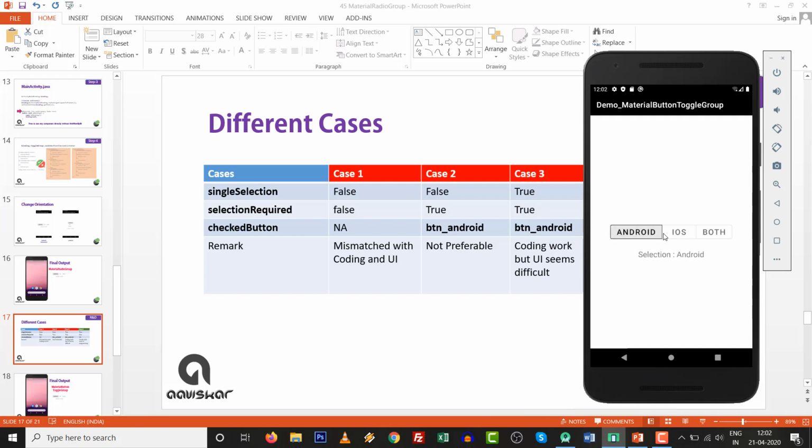So see this one, Android. You can also select this one. Then it is not a mismatch between coding and UI, with whatever coding we have currently done. Then you can also select this one. See this one, it does not match with this one. For that type of thing I have made a certain way also. Likewise this one, you have to check and uncheck this one button.